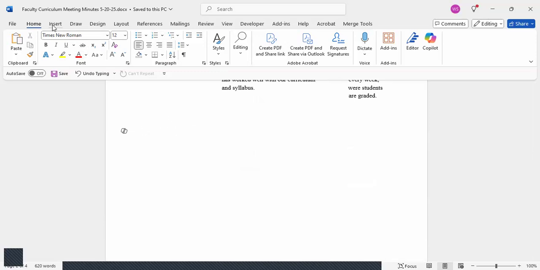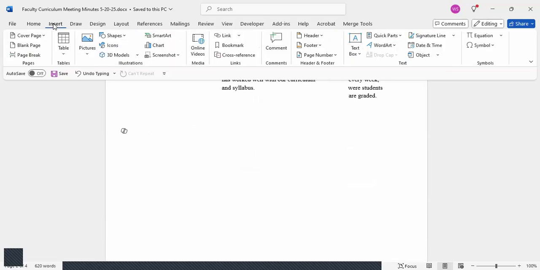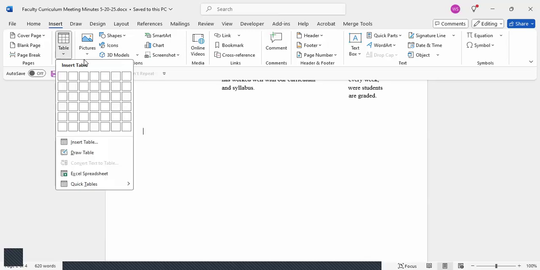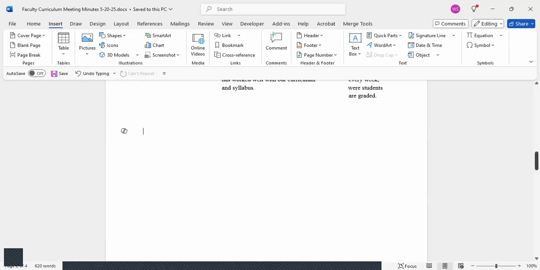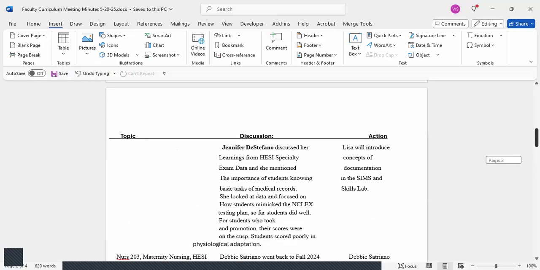Then you go up to the Insert tab, right here at the top, upper left. Over here, you go to the Tables group, and you click on the drop down for the tables. You're going to see this format drop down, and each of these blocks is a cell in your table. To make a table, we have to figure out what size we want it to be, and it usually goes according to the number of headers. In this format, we have three headers: topic, discussion, and action. So in our table, we're going to use one column for each header, or three columns.